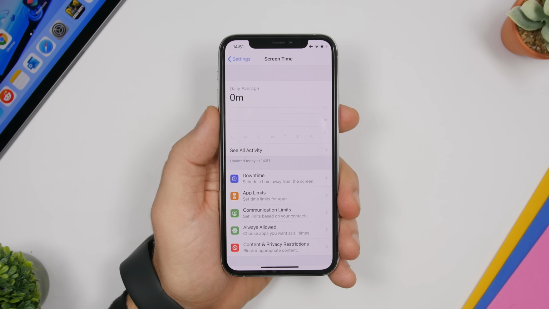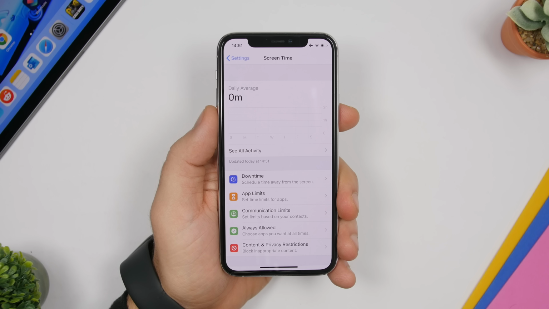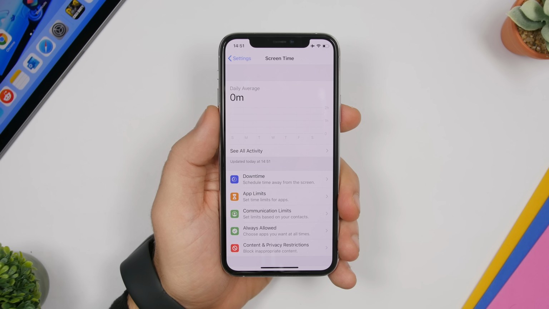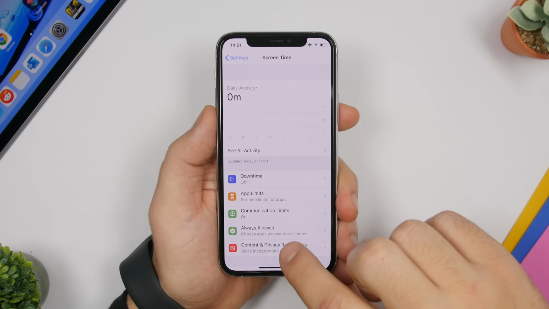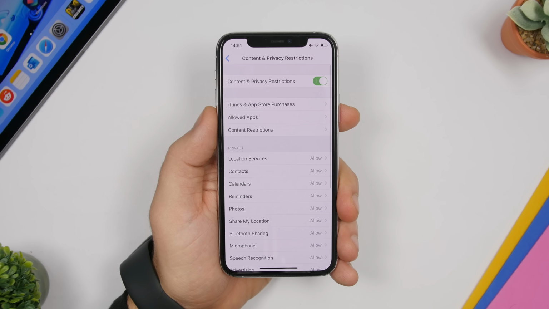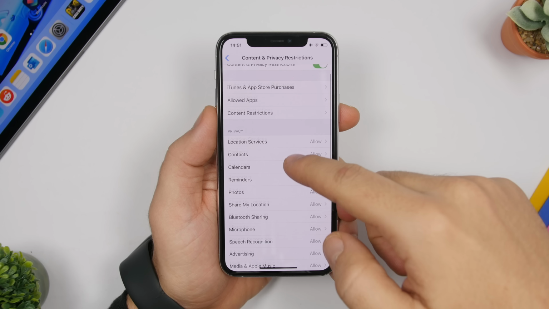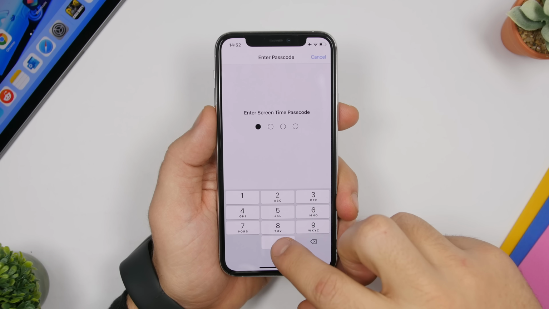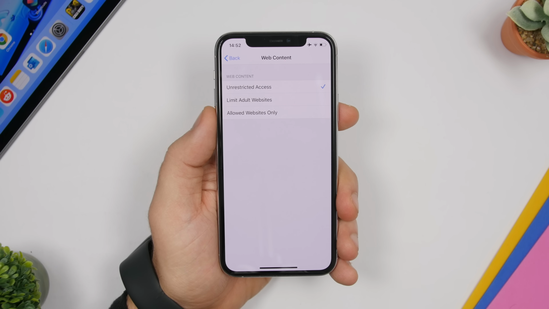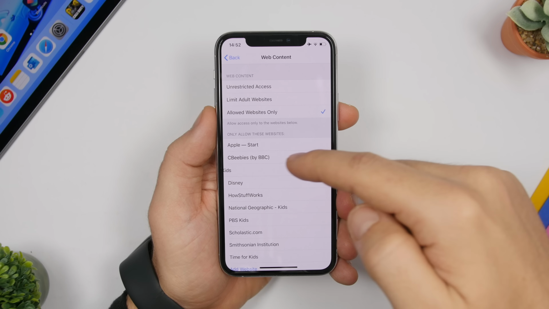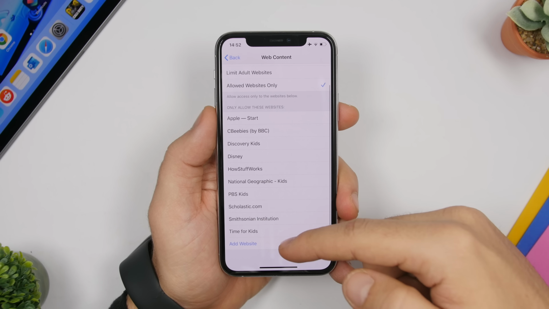If you're using Screen Time on your iPhone, then you can block different websites directly from here. So if it's your child's iPhone, you can do that from here. Just go to Screen Time under Settings, go to Content and Privacy Restrictions, and from here you can choose Content Restrictions, enter your passcode, and then you will have Web Content, and you can set that to Allowed Websites Only, and then you will have a list of websites which of course you can delete, and you can also add more websites here.